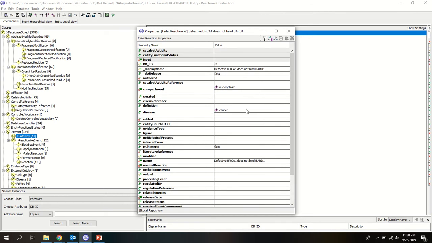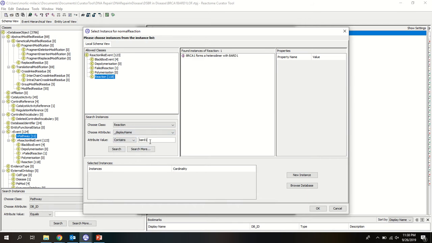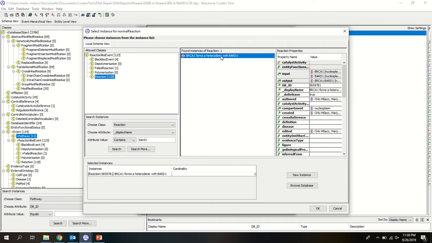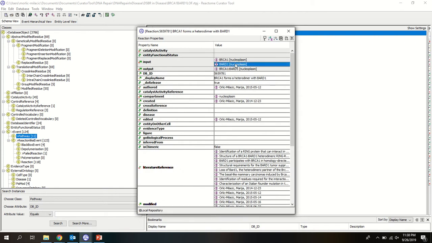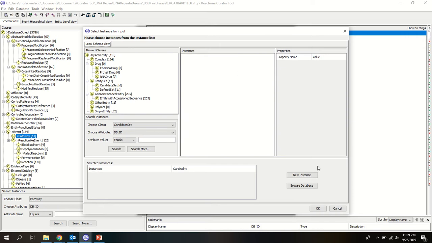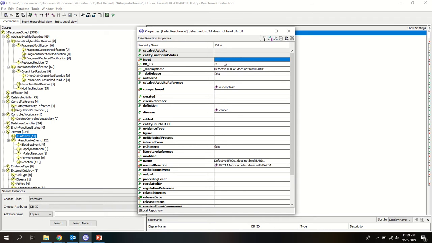And so here my normal reaction, I need to define that. I'll search for the reaction whose display name contains BARD1, and this is the reaction BRCA1 forms a heterodimer with BARD1. So now I will look into this reaction. BARD1 is an input. I will copy this input and I will paste it here.